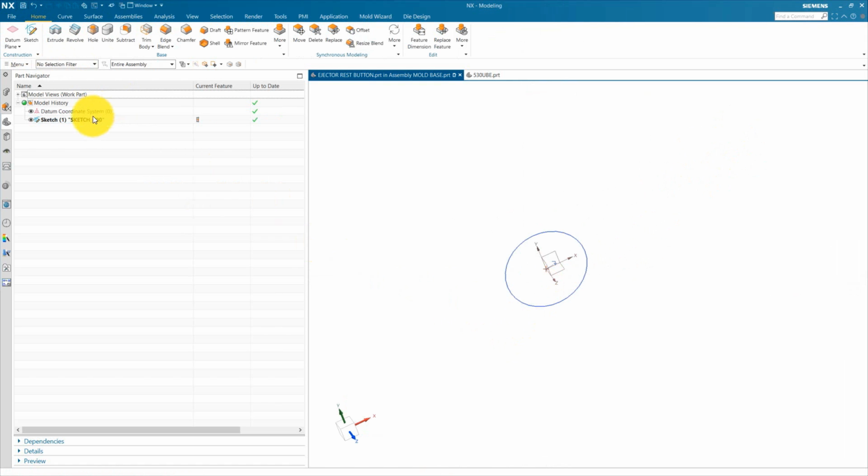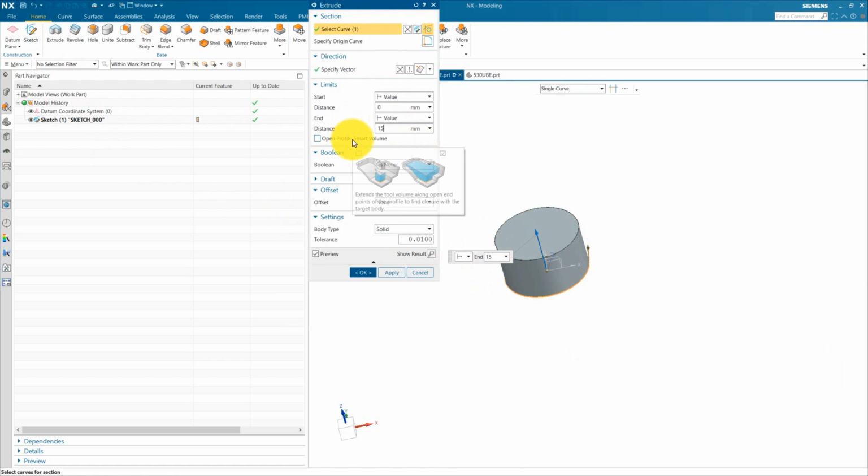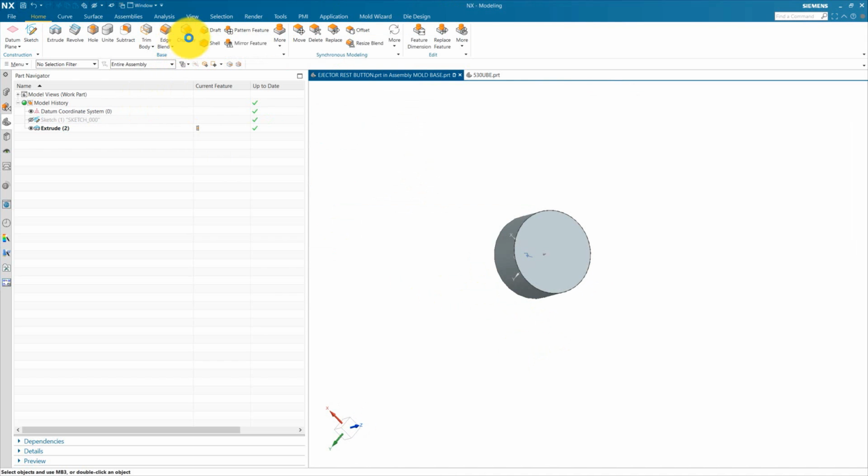Now we are going to extrude this sketch. Go to extrude. We know the height we are going to plan is 15 mm. Okay, and press OK. Hide this sketch, and now we are going to apply some chamfer on it.